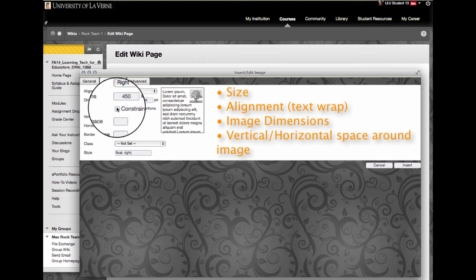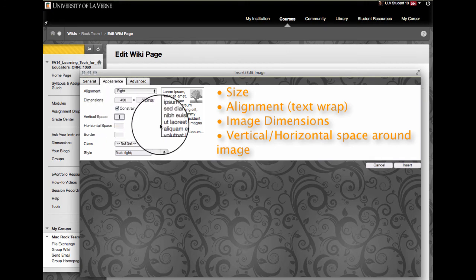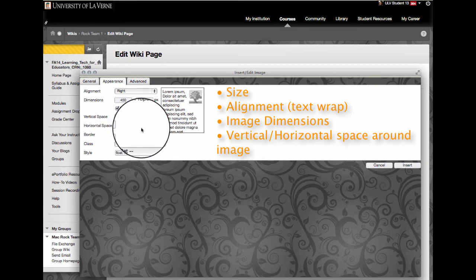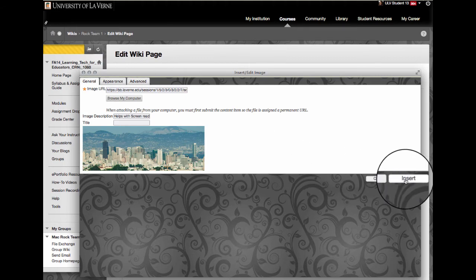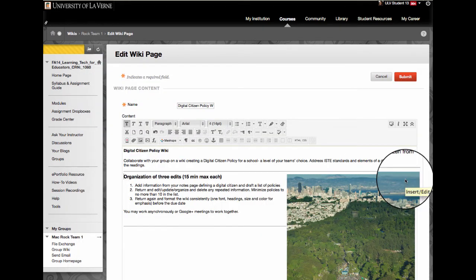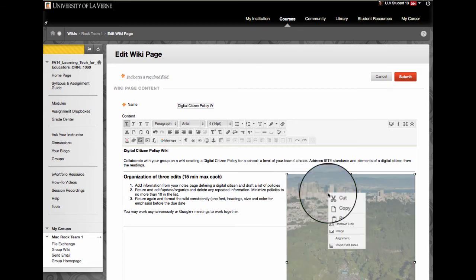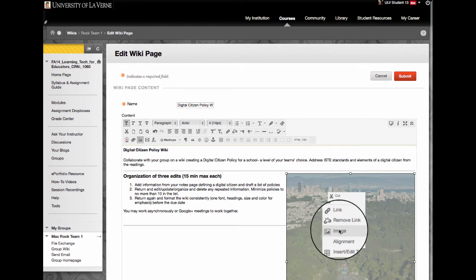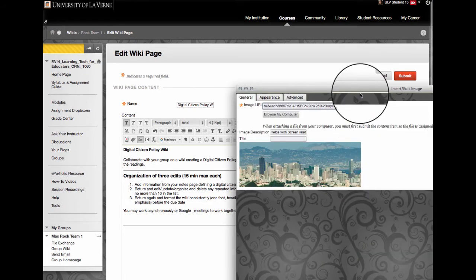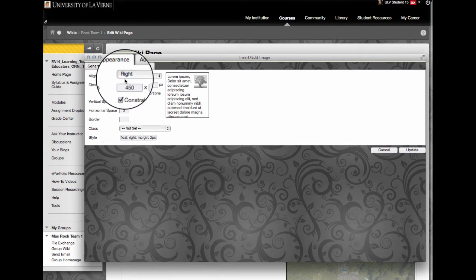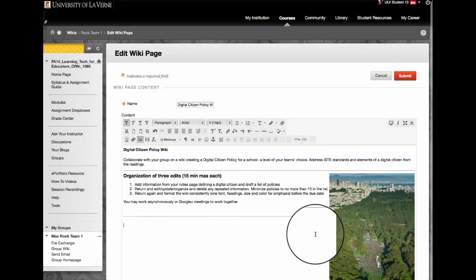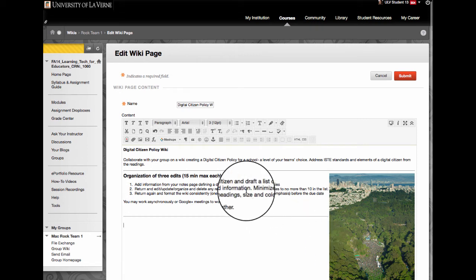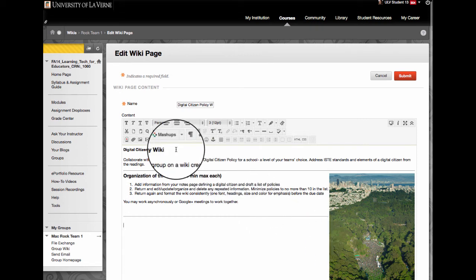Now, here's the part that'll take a little practice. I'm going to start changing the dimensions to 450, keeping it constrained. I'll put some vertical space in, 2 pixels of vertical and horizontal space so that the text pushes off a little bit, and then press Insert. Now that picture looks a little bit big compared to the text I have, so I'm going to right click, choose Image again, and that same window will appear. I'll go back to the Appearance tab. I think I'll bump this down to 300 so it's more in balance. The proportions are constrained, so we won't get all squished. And there, that looks a little bit more reasonable, and you can continue adding text.